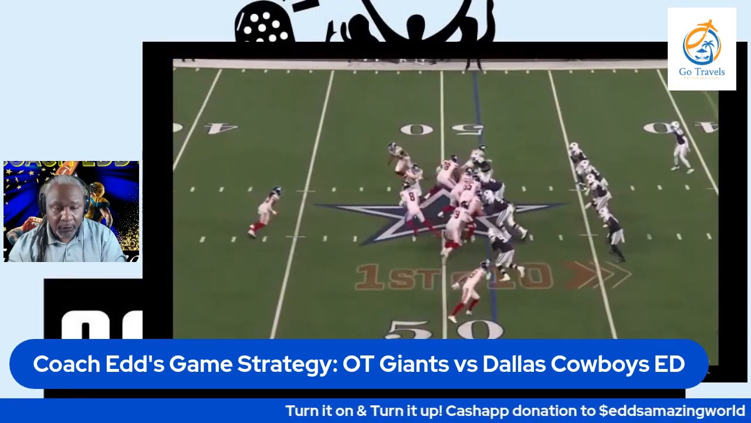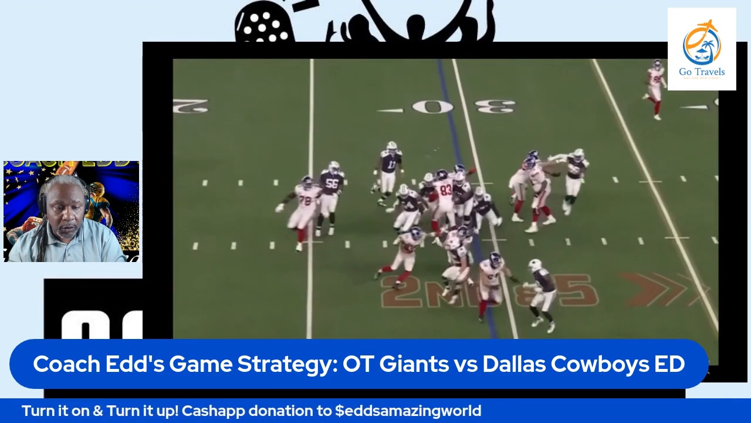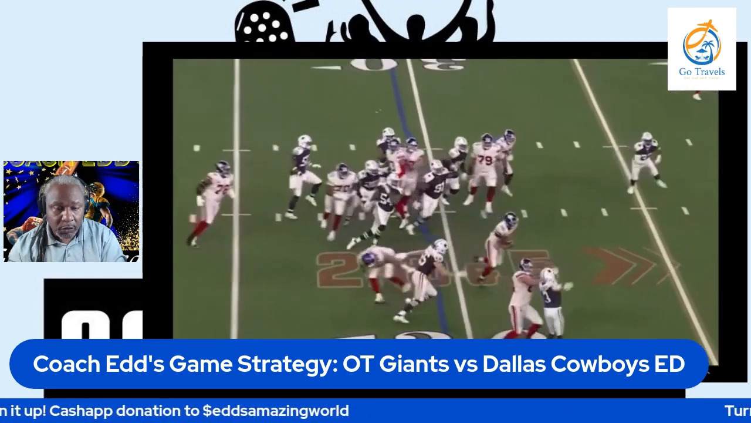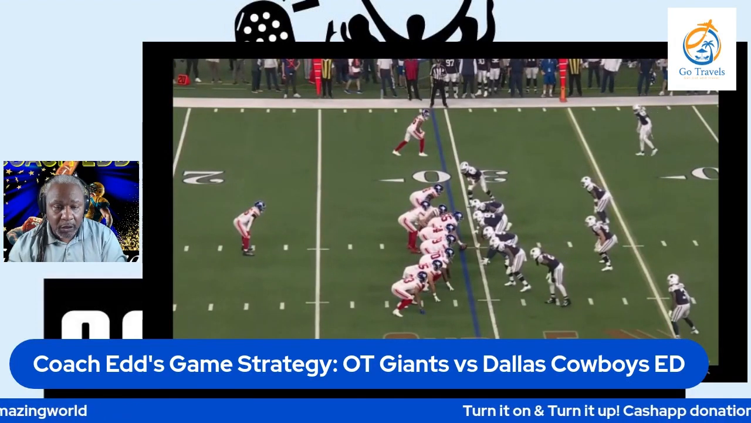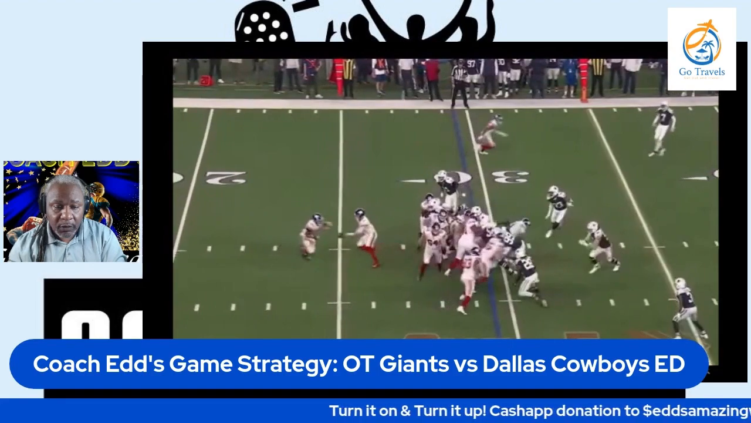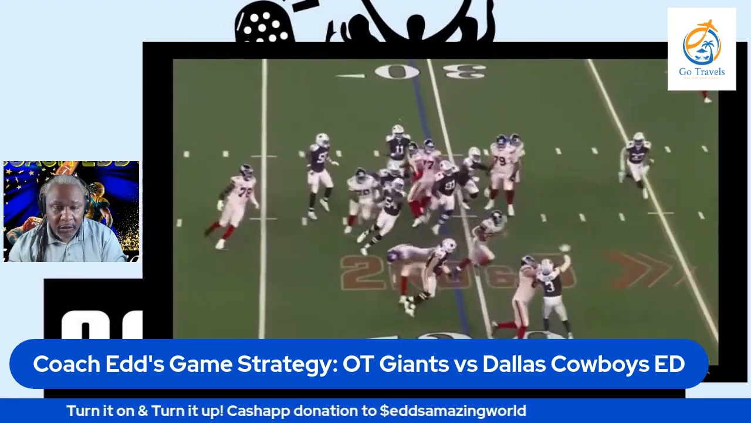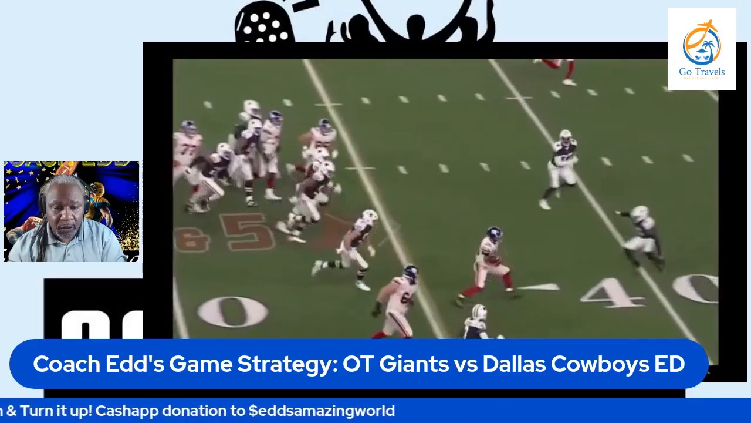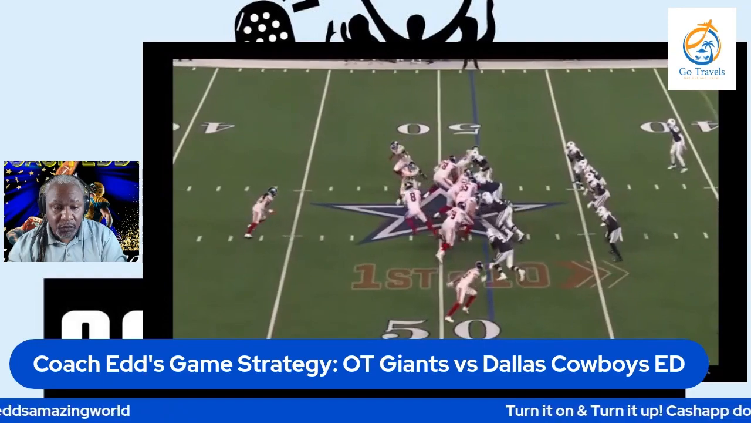Let me go back in and pull that up for us so we could take a look at that. So here we go. Okay, so here we go. We're going to watch Andrew Thomas engage, pushing, working his way to the outside, and then the rest of the line doing a good job of opening an alley for Barkley. This is one of the things that the Giants are going to have to do.